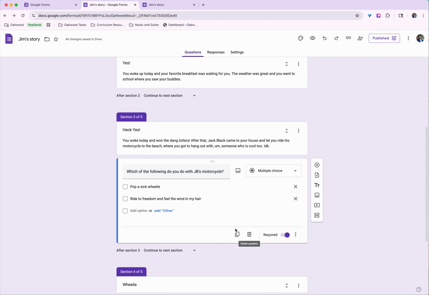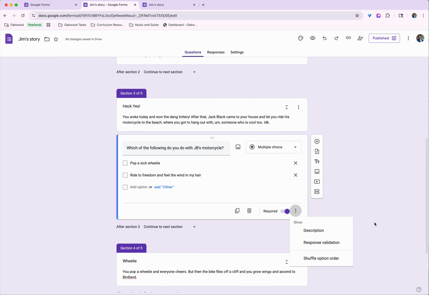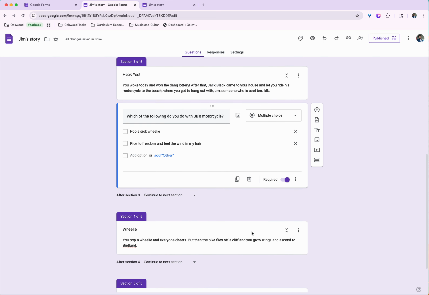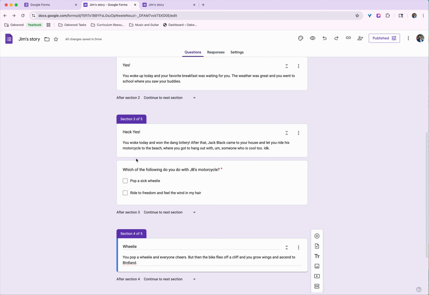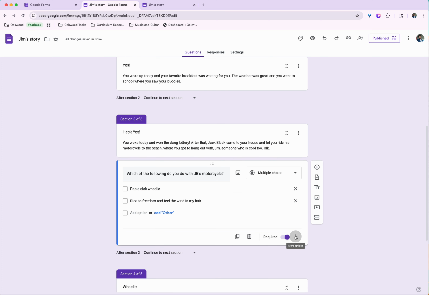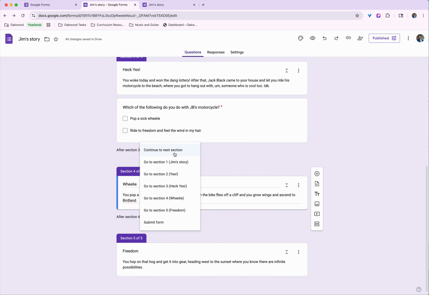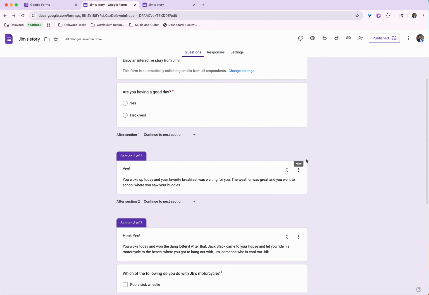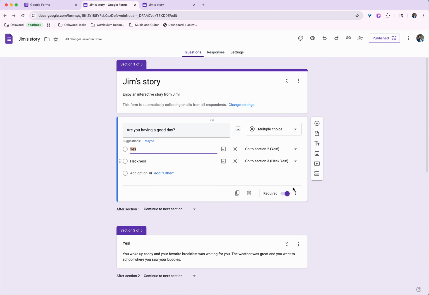So, multiple choice. Here we go. Ooh, show description. What's going on here? Oh, after section 3. Here we go. Let's see. Is this required? Yes. Where are my things? All right, ignore this for now. There might be a little bug. After section 3, well, it should kind of work like the other one. Maybe it's because, here we go.